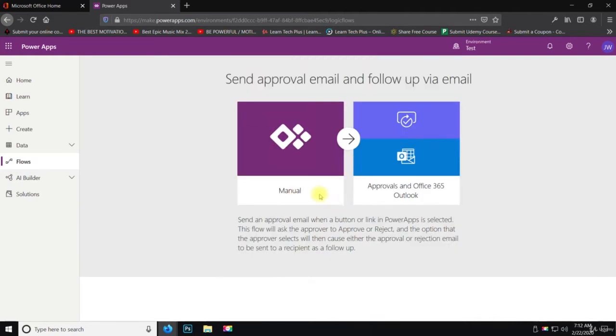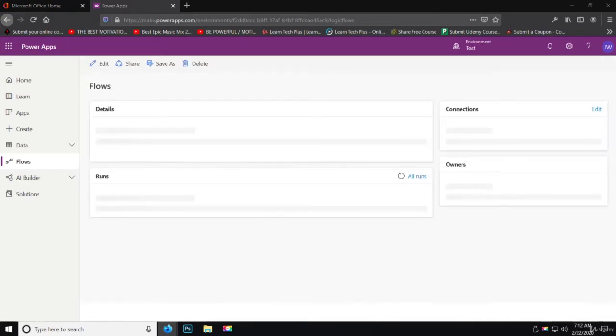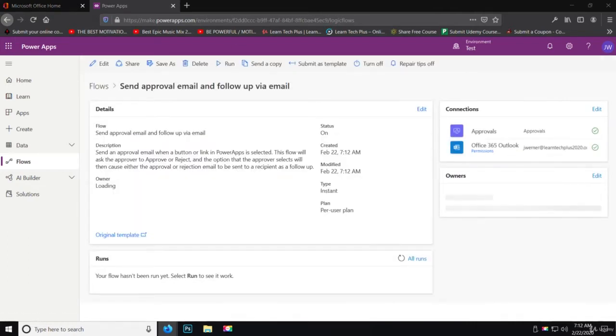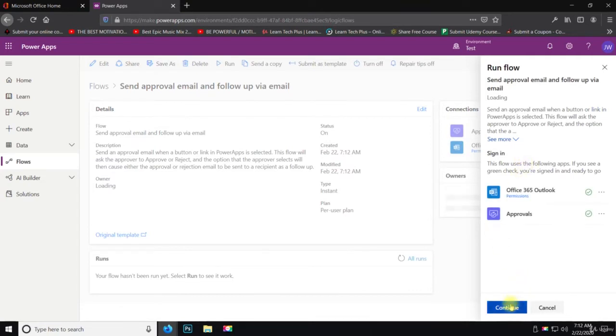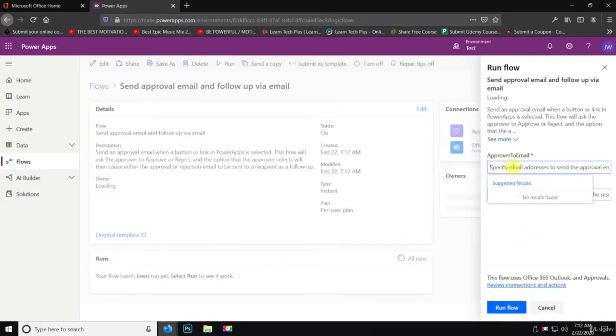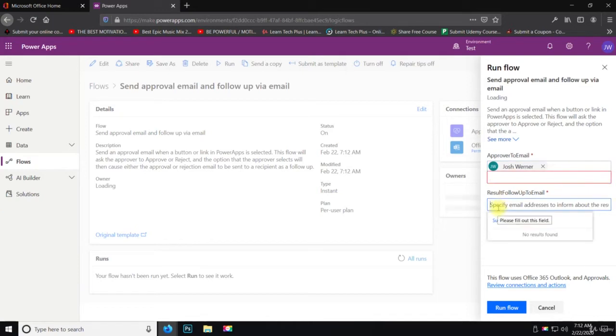All right, so let's create the flow. We'll let that load. And there you go. So now we have a flow and we can run this. So we'll hit continue just to test it to make sure it works. Okay, approver to email. So let's send an email to ourselves here. So I'll do J Werner. Okay, and then results follow up to email. We'll use the same one, J Werner. Okay, we'll run the flow.